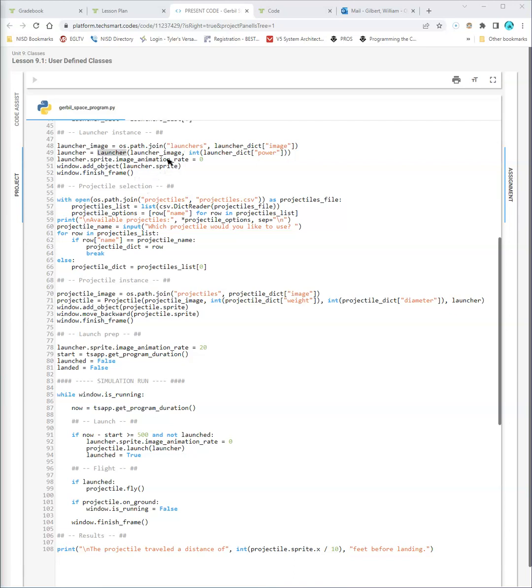Then we're going to get some image name. Notice that's not a sprite, but it's not sending us the sprite. It's sending us the .jpeg or .png image location. So we are going to have to create the sprite in our other file, but we'll know what the image is. And then it's going to send us this launcher dictionary entry for power that's an integer. So we need to be able to handle a string for the file name and an integer for the power.